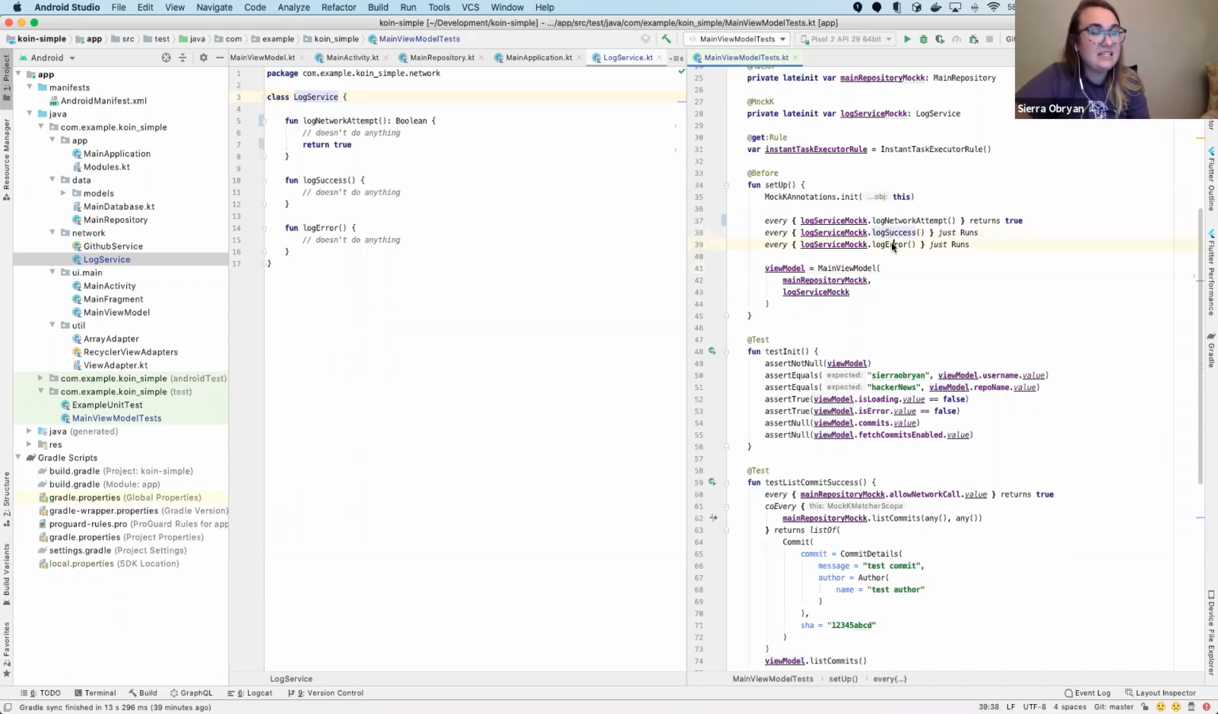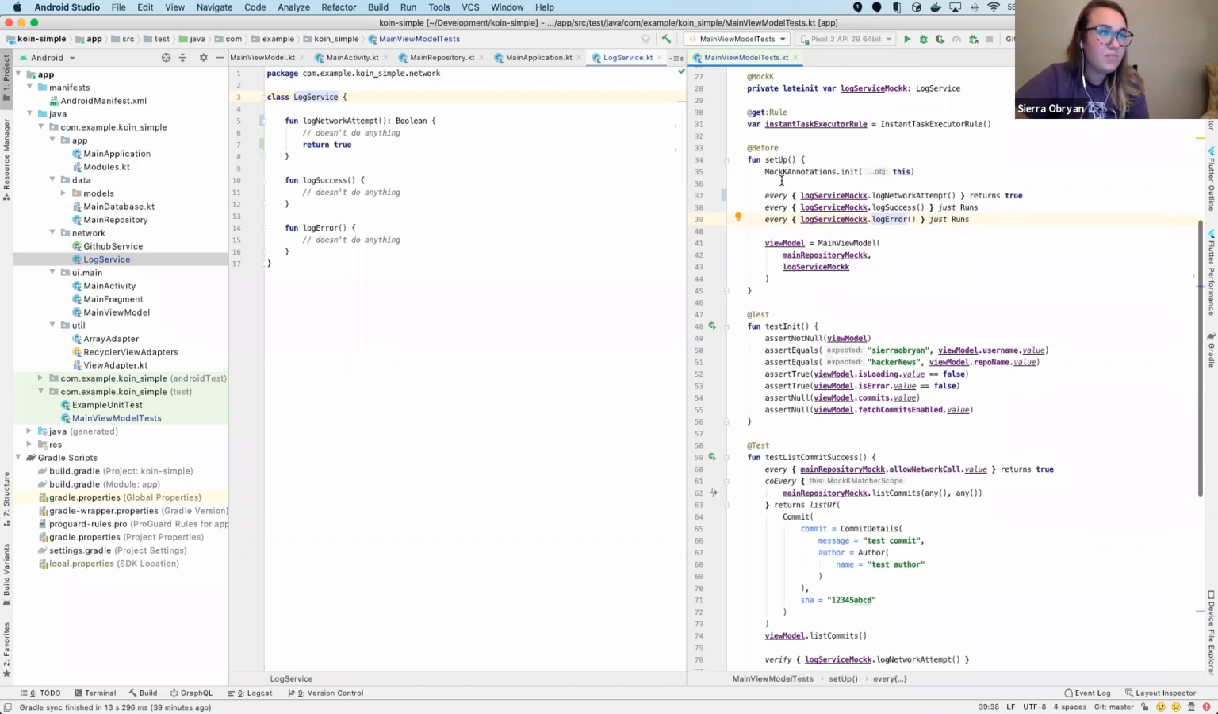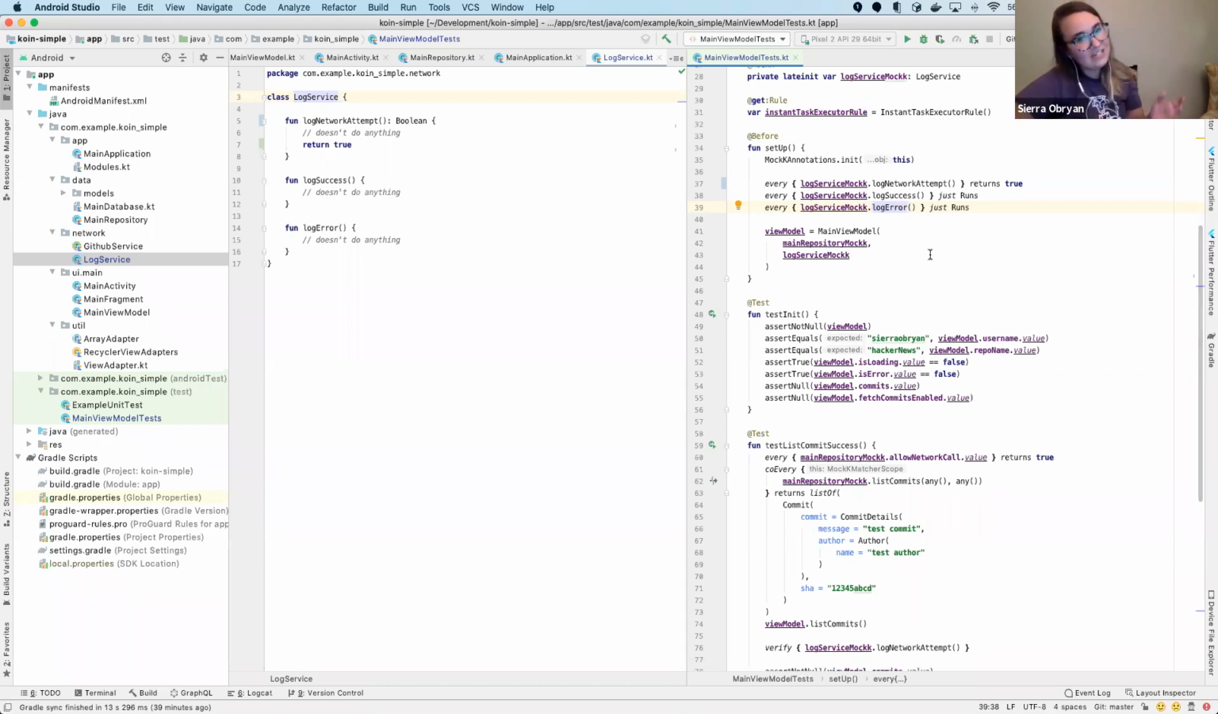Similarly with log success and log error, since they don't return anything, every time those get called, they just run, and we just skip on over them. They successfully run, and we can move on to the next line. I could also put these everys in every single test case individually. This just lets me type it once because I'm not testing anything there. If there was logic in there, I could write a different test and test that logic. And then in here, I can just skip over it and let it do what it needs to do.